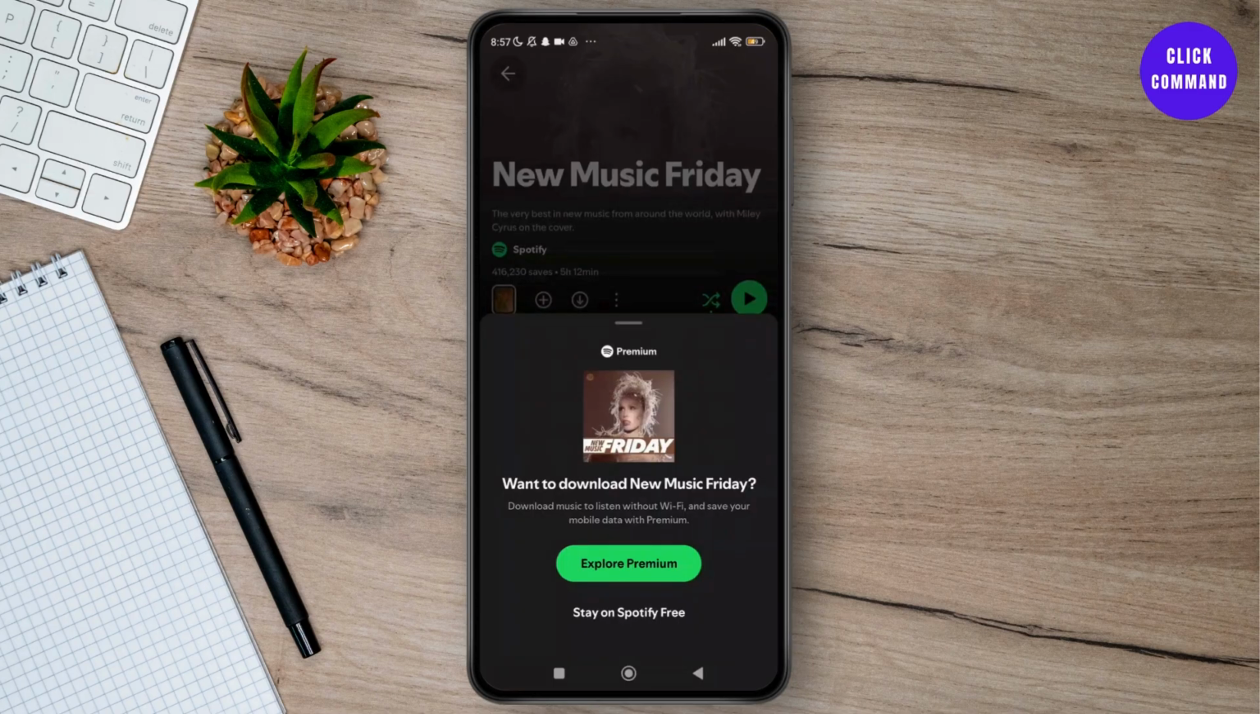As you can see, I haven't enabled Spotify Premium on my account, but if you have enabled it, you should be able to download it. Now, once you have downloaded the track, you are ready, and now you can listen to these songs offline. No Wi-Fi or data is needed for that. And that's it. That's how you can download music on Spotify. But keep in mind that you need a Spotify Premium account to use the download feature.